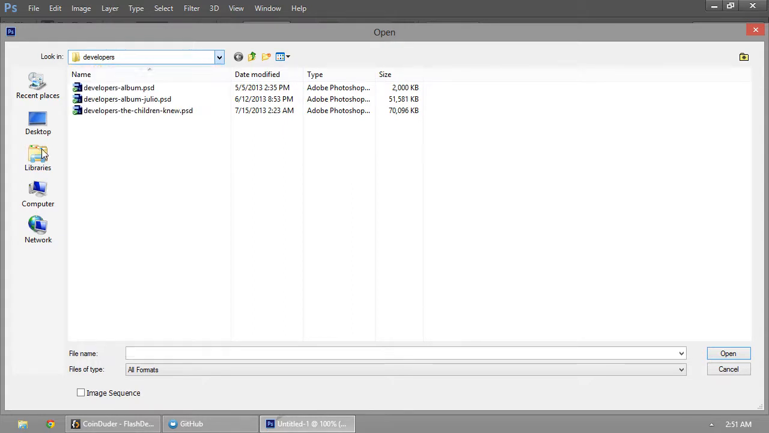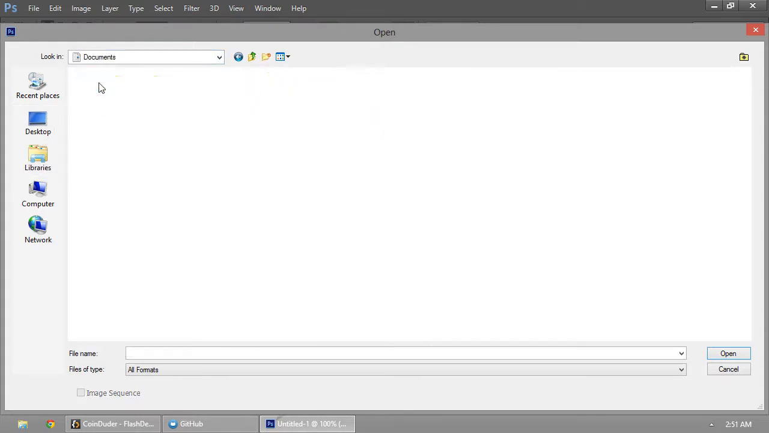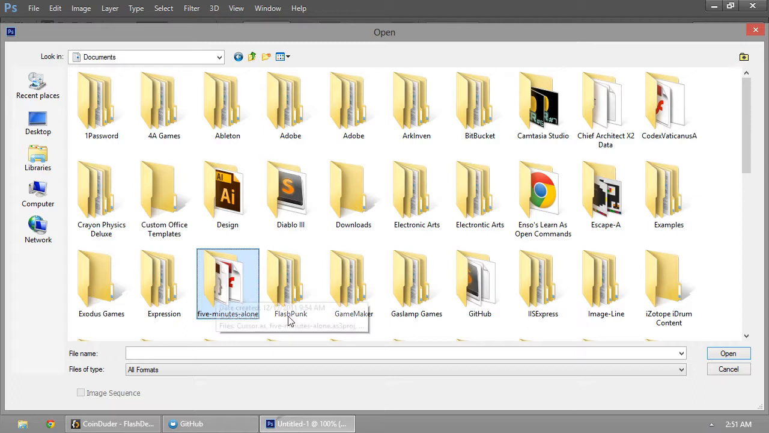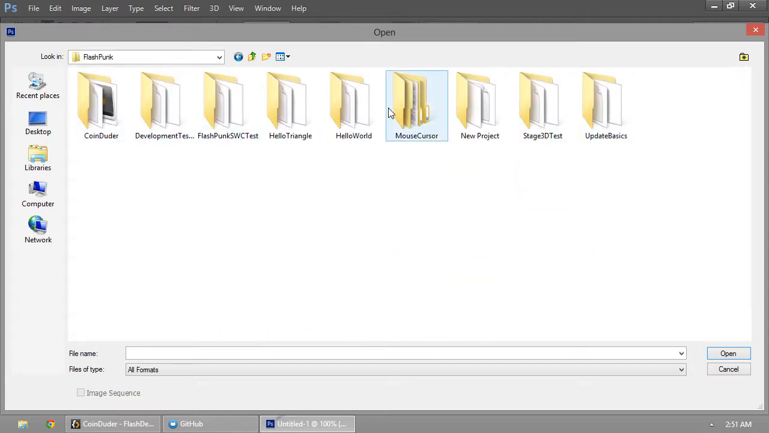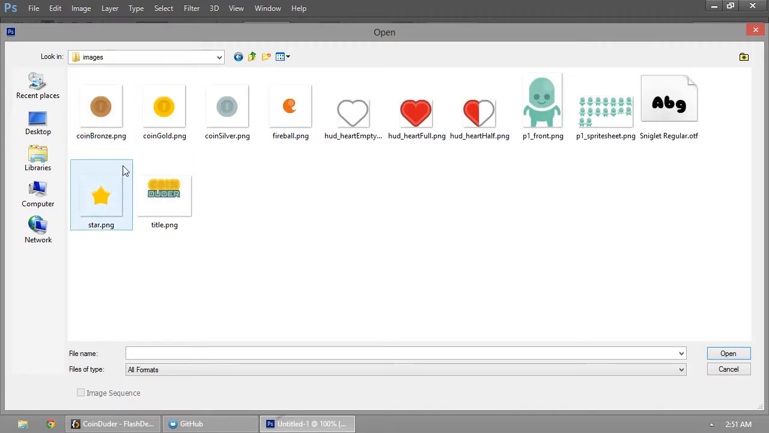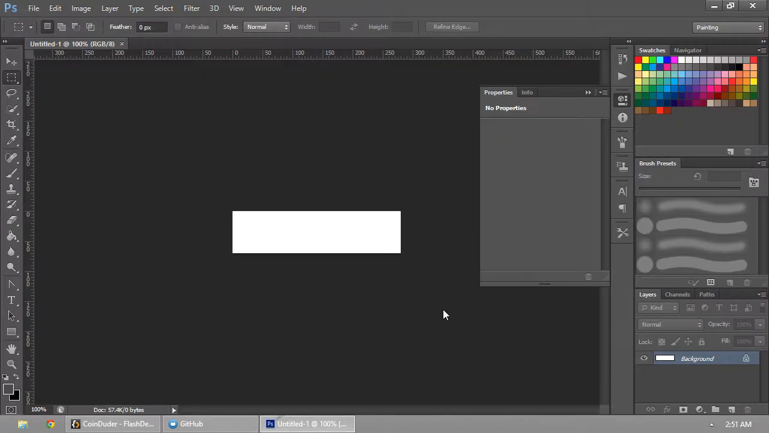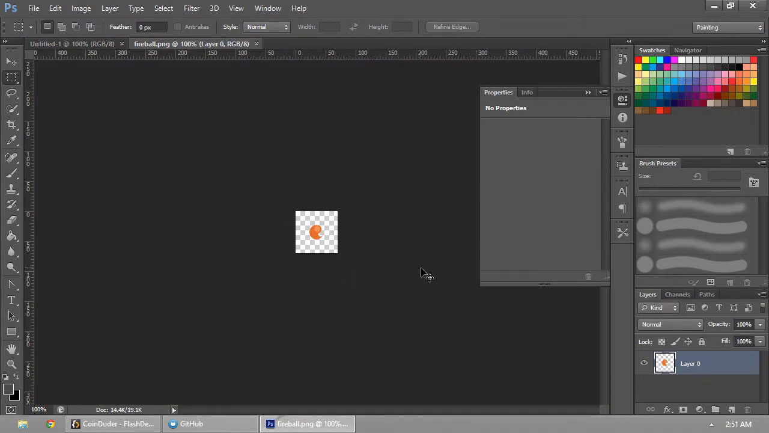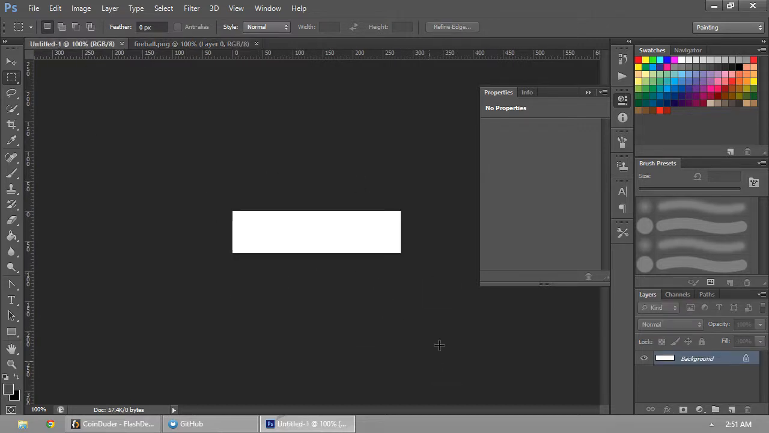So we're going to go to our libraries, and you'll go to wherever this stuff's stored on yours. FlashPunk, CoinDuder, assets, images. Let's grab that fireball. Now we have our fireball. Let's paste it in here.